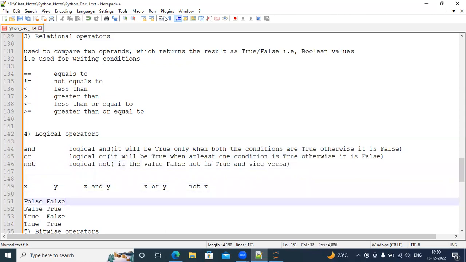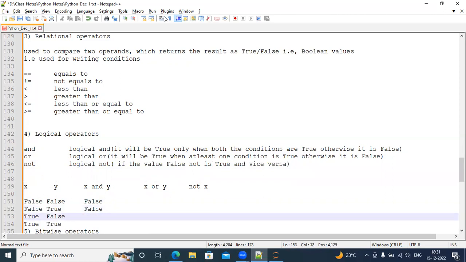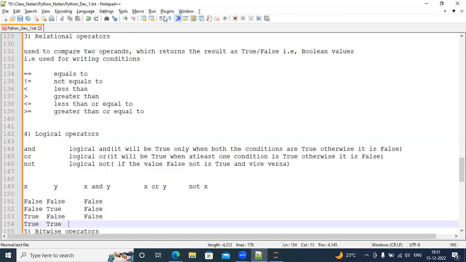So like this, if you see here, both are false. For the AND operation, it will be false. False and true, it will be false only. It will be true only when both the conditions are true. So here also it will be false, and when both are true, the resultant will be true.